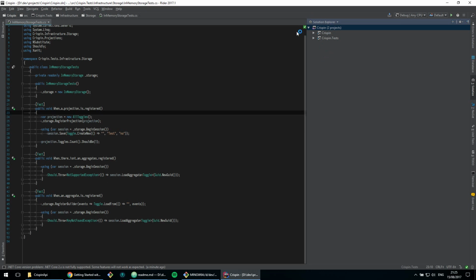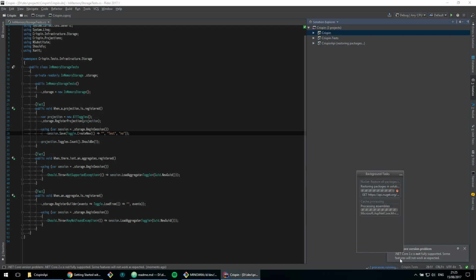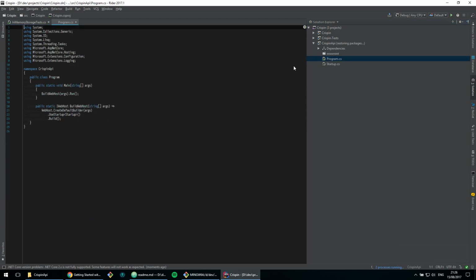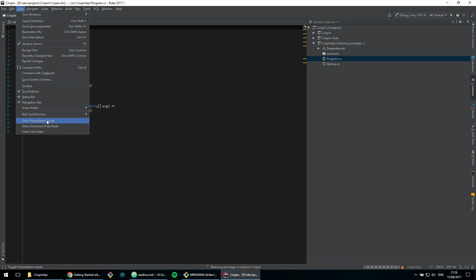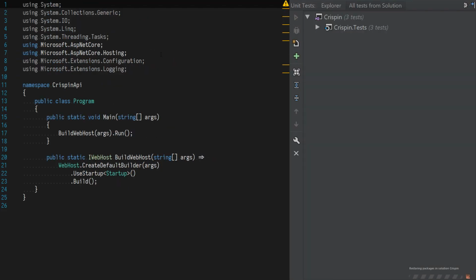Something happening? Are we thinking about things? .NET Core is not fully supported. Some features will not work as expected. Which features? What am I expecting? Oh well. We shall muddle on. Let's have a look at what's in here. Presentation mode. There we go.